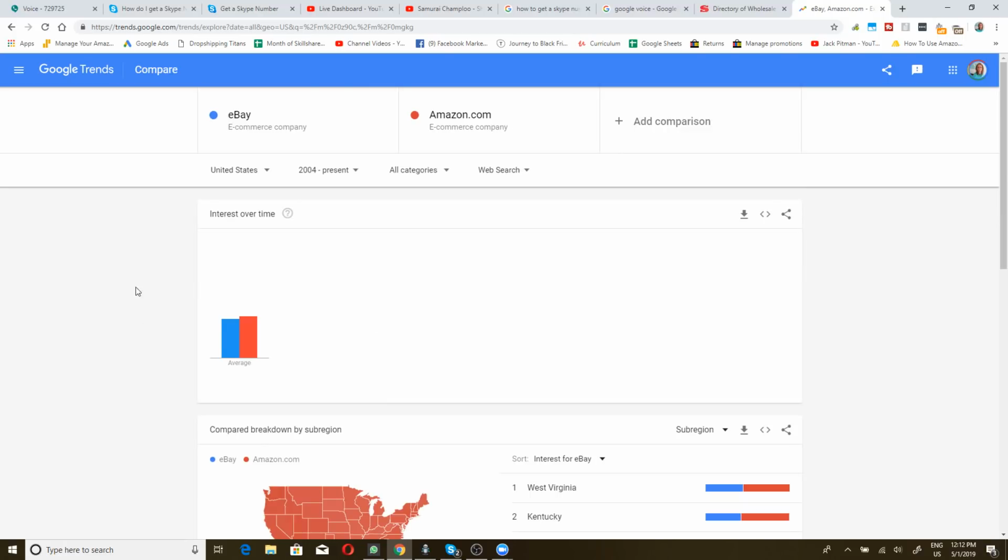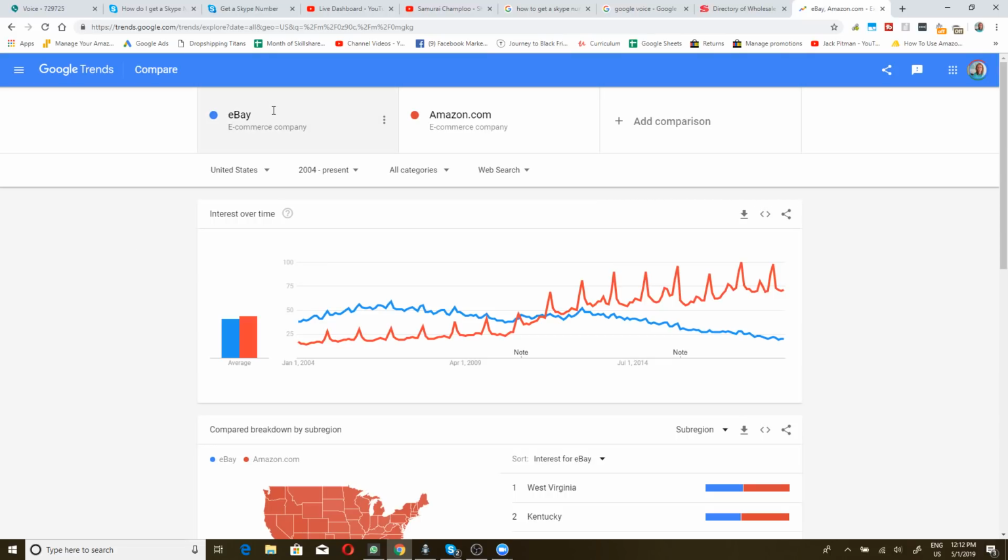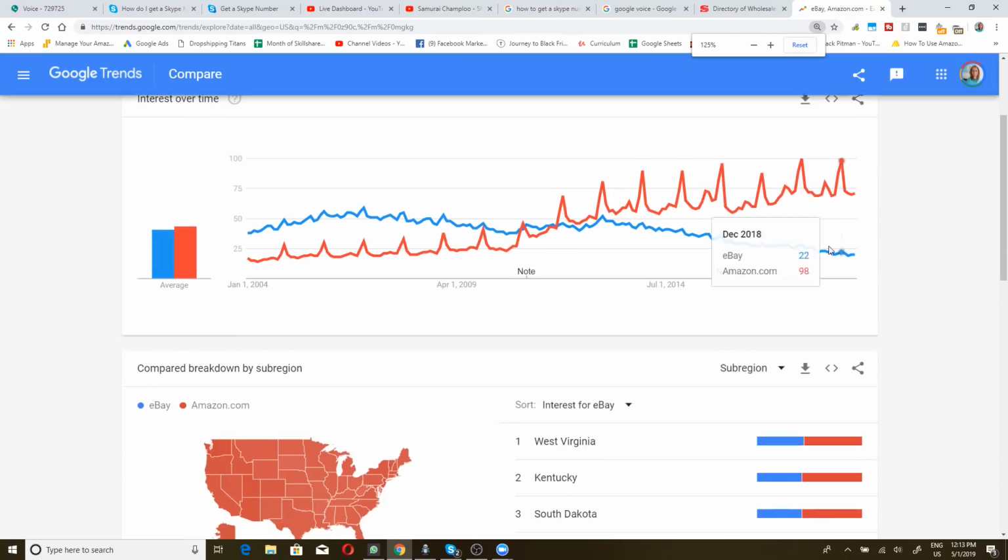And this is Google Trends, so it doesn't look at how many people are using eBay and how many people are using Amazon. It doesn't really look at that. It looks at the amount of people who are consuming content related to eBay or Amazon or searching for it. So it's not a direct indicator of success or anything like that, but it is a strong indicator of general interest in something. So let's take a closer look at this chart.